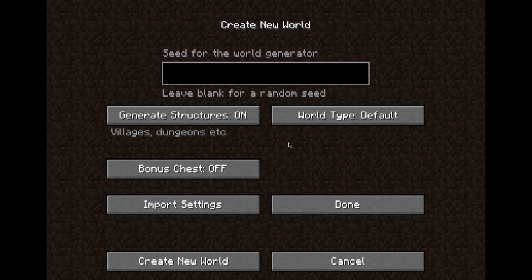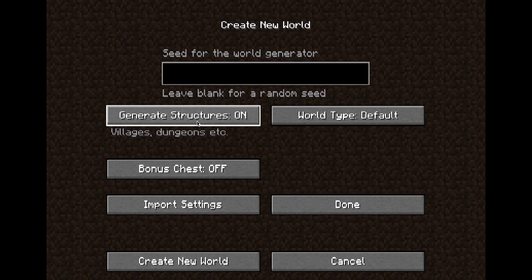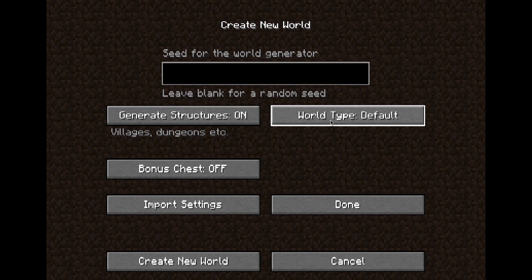More world options gives you the opportunity to put in a seed that you found online, or you can just leave it blank for a random seed. A seed is a place where you spawn, and it is the world that generates around you. There are many, many seeds that can be created, so you may not play the same seed twice. Generate structures is for villages, dungeons, and things like that. I prefer to leave it on because I like to see the villagers and everything, and it helps to get trades and things. World type starts out as default.